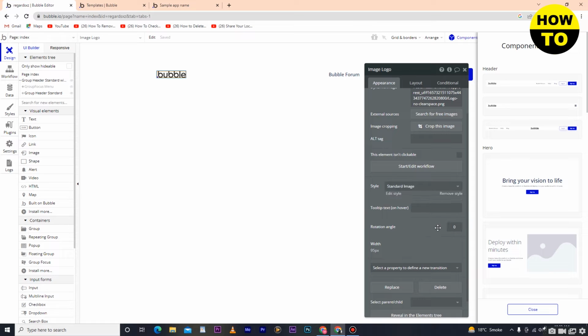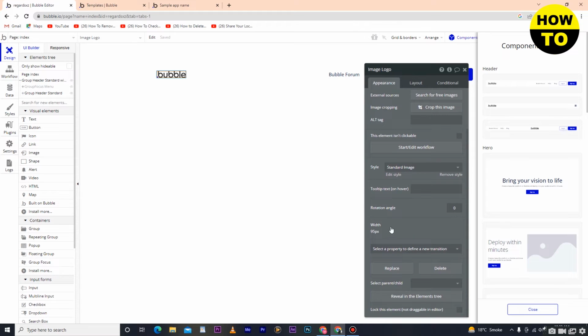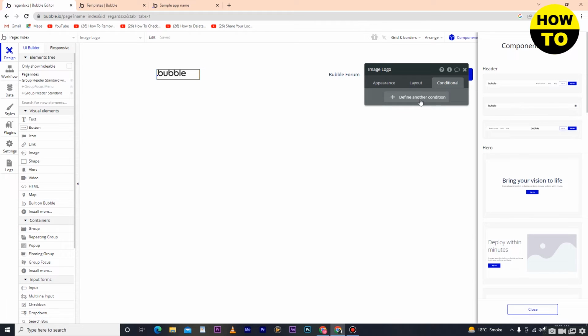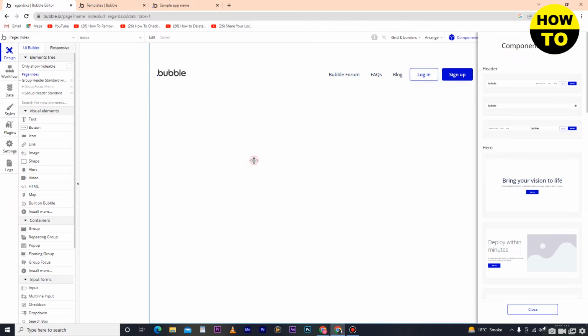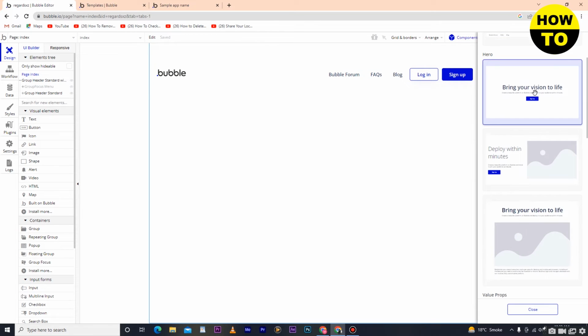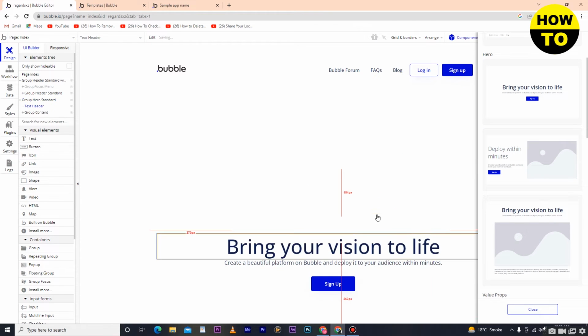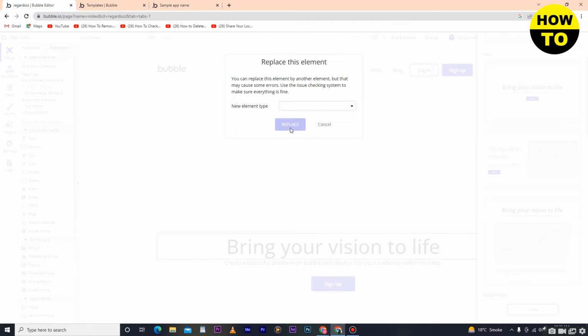Here you can also set the rotation angle. You can also set the width, like 95, so we will change it to 140, and also the aspect ratio, and after that conditional. So here you can also apply the condition. So first of all, as you can see, we have added the header. Now just go down, and here the main section, bring your version to life, you can also edit this, but now we will delete this one.